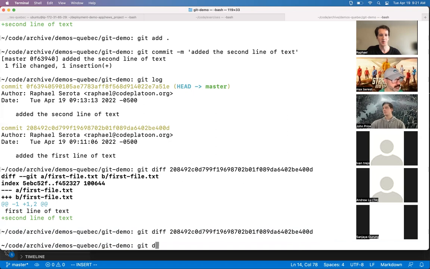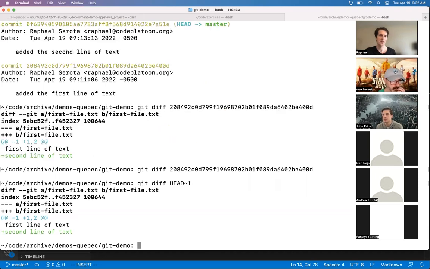Git diff HEAD, which is the label for my current commit, and HEAD~1. So this is going to compare my current commit, which is HEAD, to the commit that I've named, which is HEAD~1. And so that's going to show me the same diff because HEAD~1 right now refers to the same commit as 20849, etc.